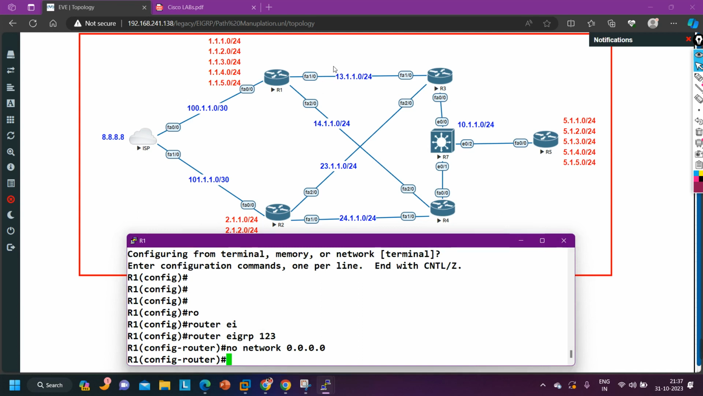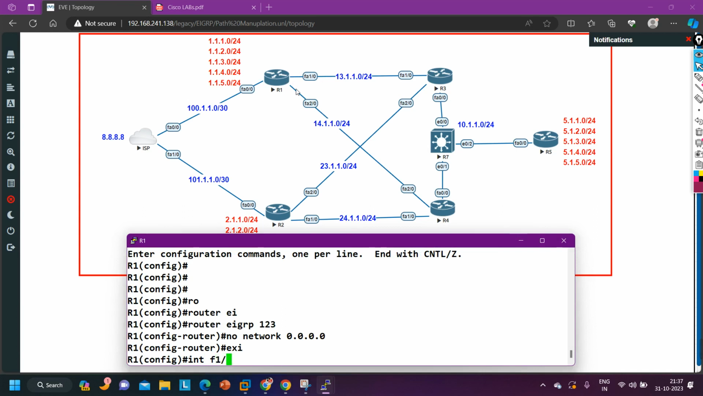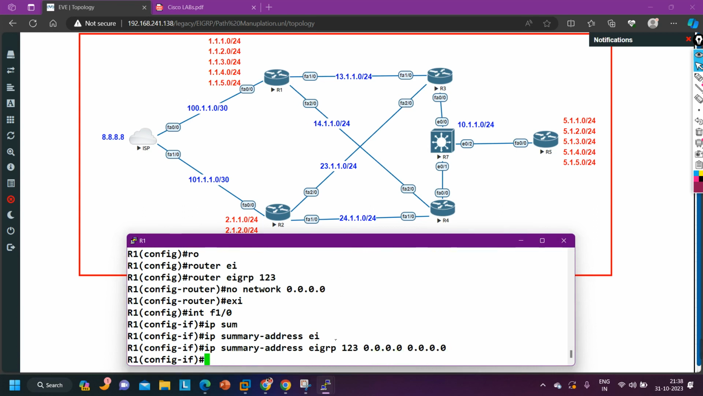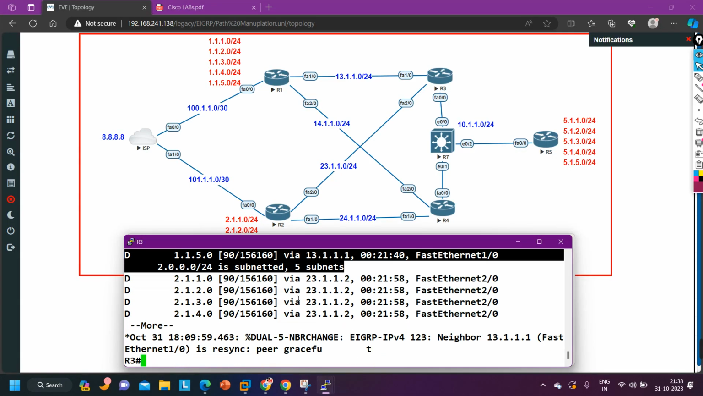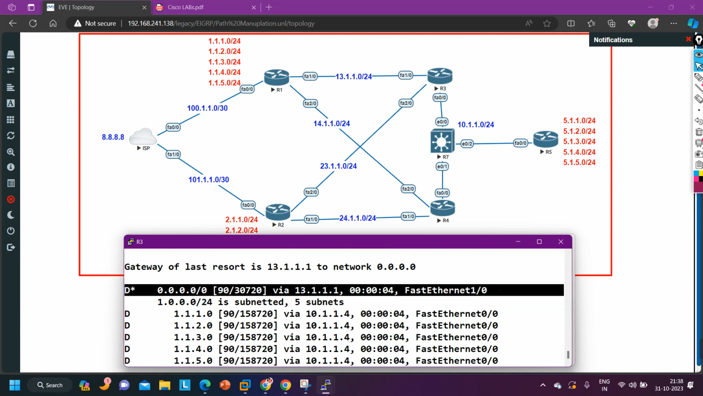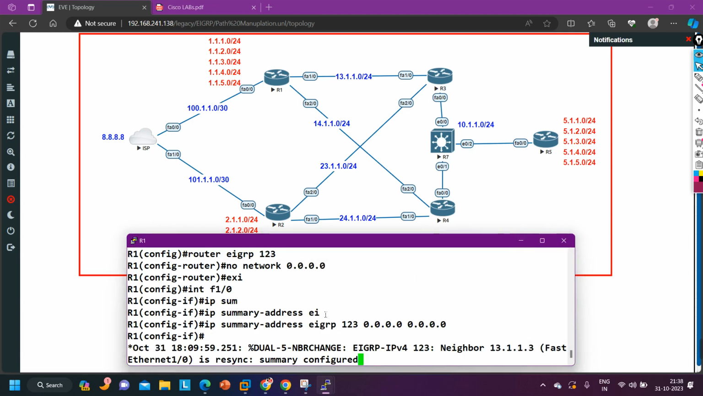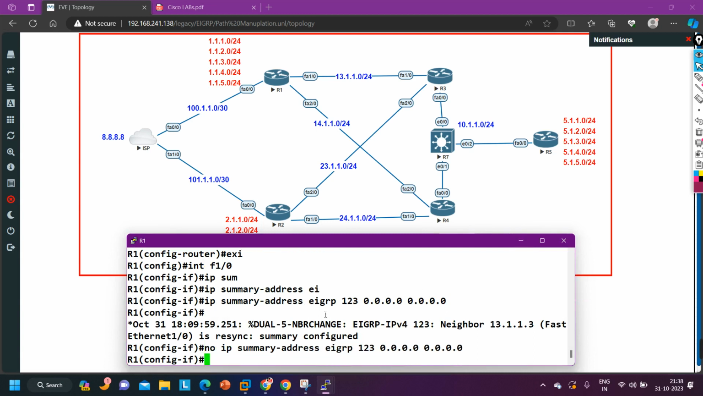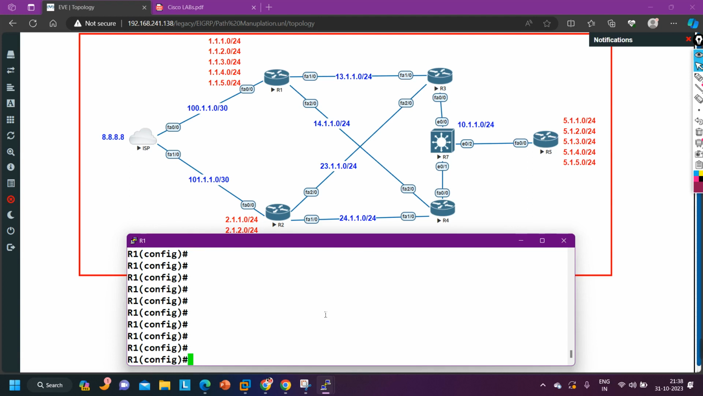Third option is summarization. As I told you, from this interface we can advertise one summary address. Let me show you that also. Interface FastEthernet 1/0. Here I can run the command IP summary-address EIGRP 123 0.0.0.0 0.0.0.0. And now on router number 3 you can see we have one default route from router number 1. This is the third option to advertise a default route in EIGRP. And we have one more option, the fourth option. That command I am not getting now. Let me remove this one also, and let me try the last one.